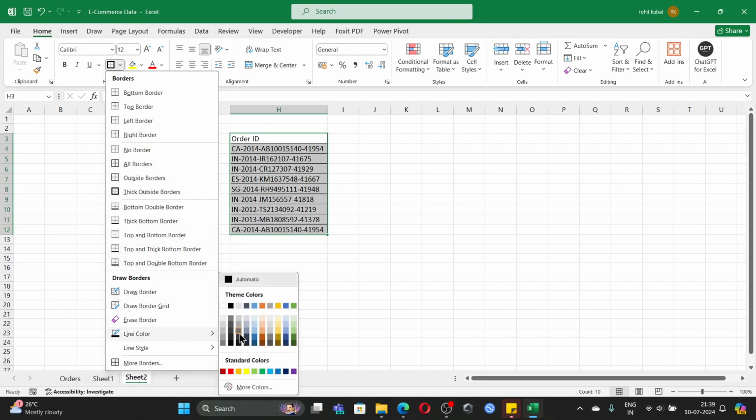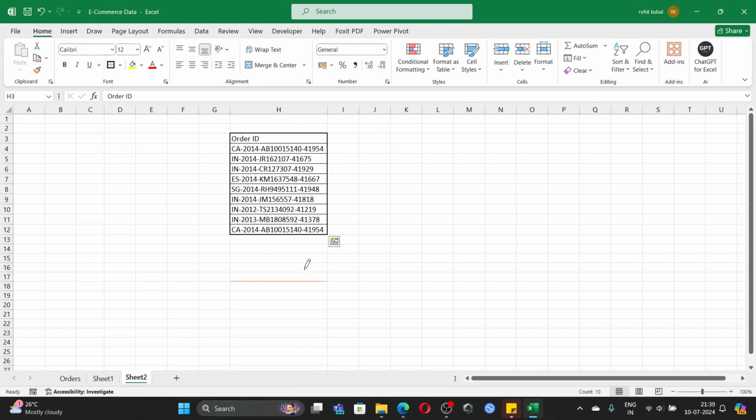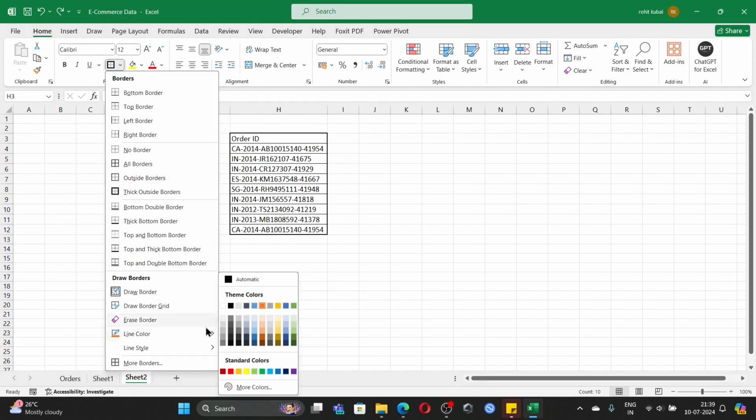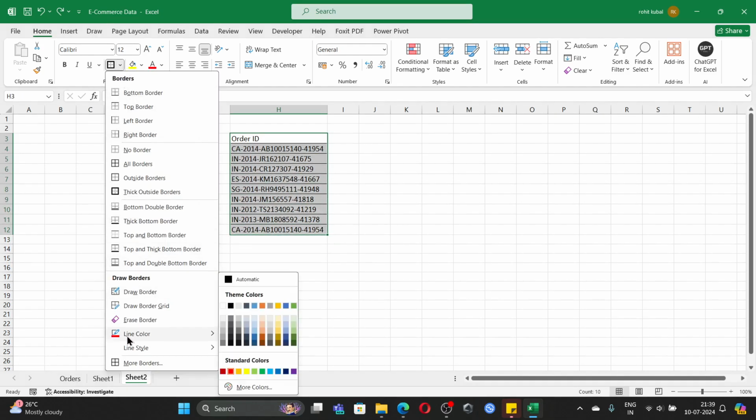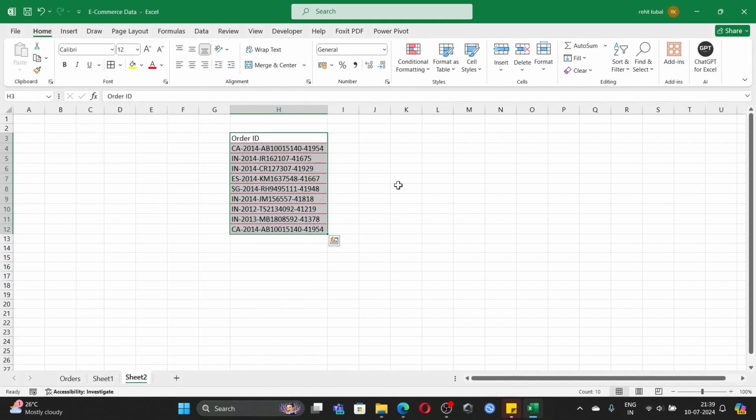We do have the line color, so you can select which color you want to give while applying the border. You can select the color in the border itself. Over here you can select the color first. I'll go with the red color, and then we'll select the data. I'll go here. See, the line color is red. If I click on all borders, we can see the surrounding borders have become red in color. So that was about the borders.